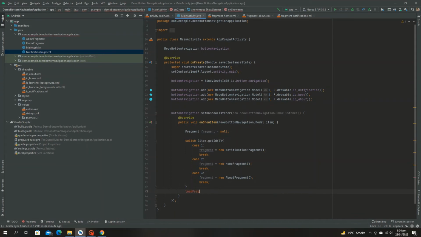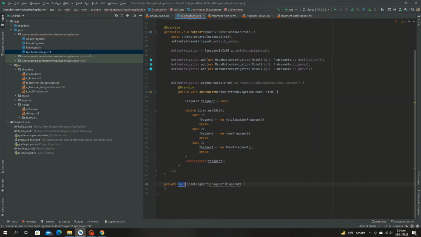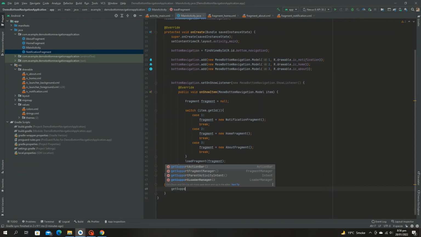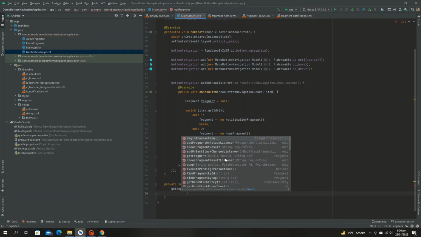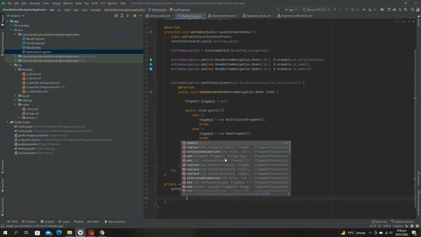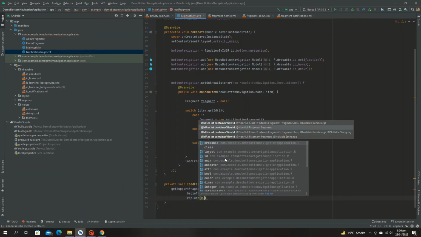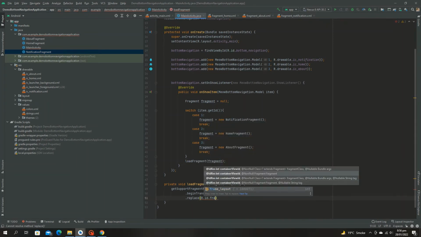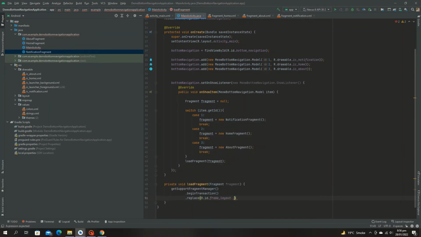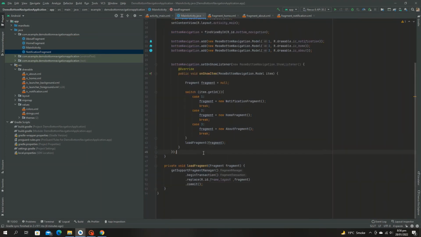Create load fragment method. Add frame layout for fragment change. And pass the parameter, which is fragment. We add two more listeners. One is onClick menu listener. And second is onReselect listener.